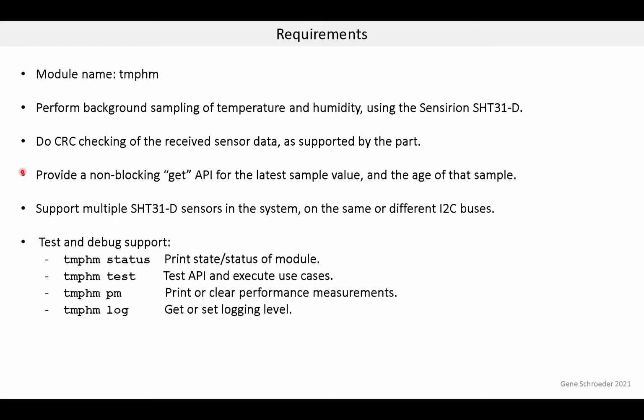It must also provide a non-blocking GET API for the latest sample value and the age of the sample. So the idea is that at any time a user of this module can get the latest sample value. The module does not support making a measurement on demand, although that could be a future feature.